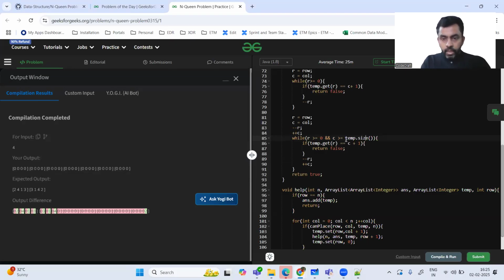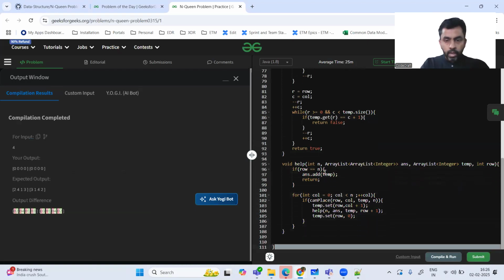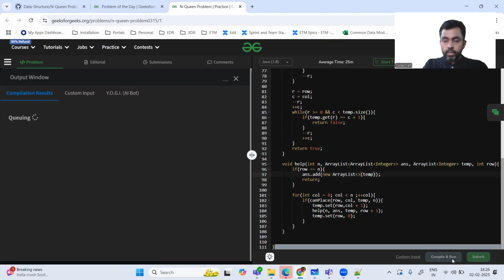Okay, so one of the mistakes here is it should be less than, right? In order for the while loop to run, C less than temp dot size. And let's compile this. It's still 0. What is the error here? We are adding temp. Okay, so we have to add a copy of temp, right? Otherwise, if we add the original temp, then at the end it is going to be 0. So to add the copy of temp, let's compile this. Okay, let's submit it.